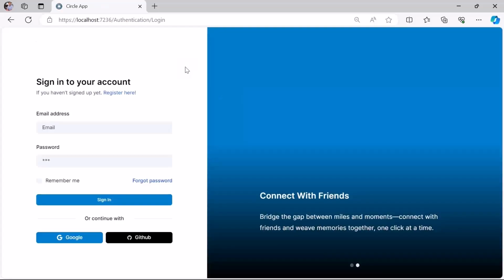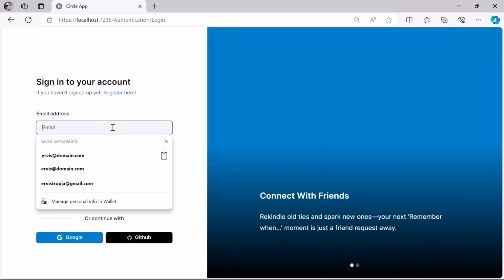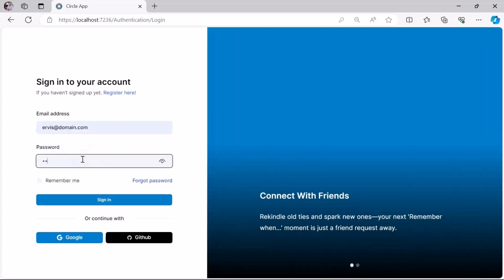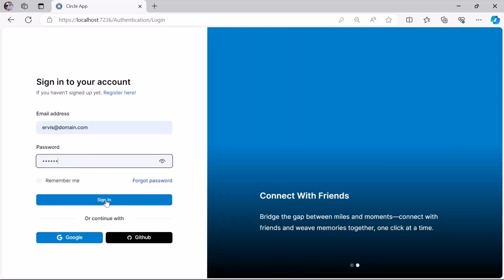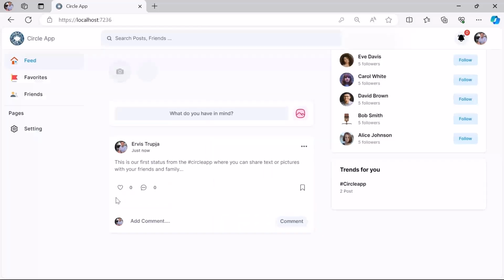When you first open the app, you'll see the login page where you enter your credentials. I'm just going to enter my credentials, and then you click the sign in button. Now, since we have not set up the database yet, I'm just going to use some existing credentials to log into the app. And here you get the home page.